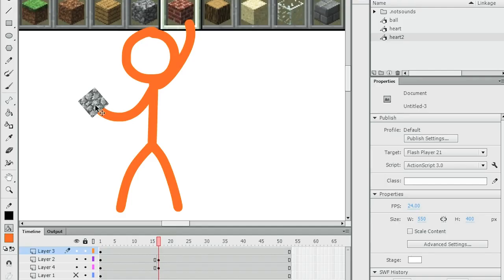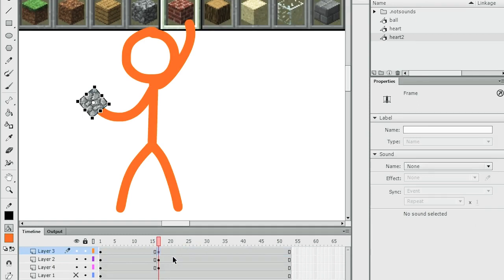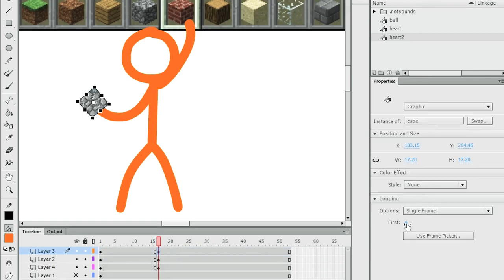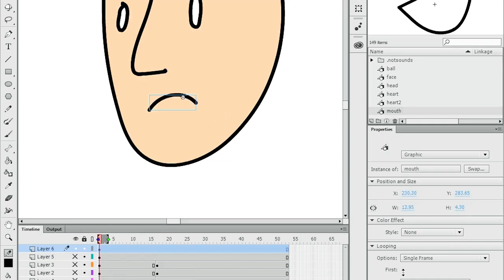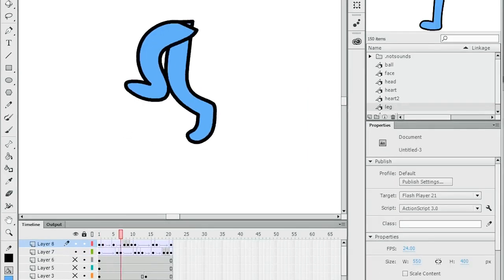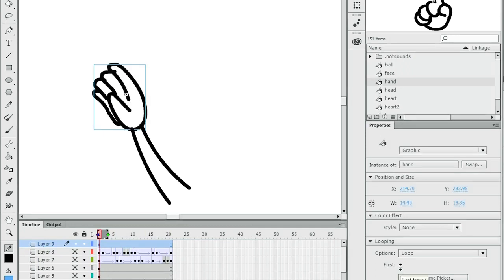So in my case, I would use Single Frame, and every time I wanted the symbol to change, I would make a new keyframe, click the symbol, and change the number using the scroll wheel. You can use this for different faces on a simple character, different mouth shapes on a more complicated character, different leg positions for a walking character, or different hand orientations.